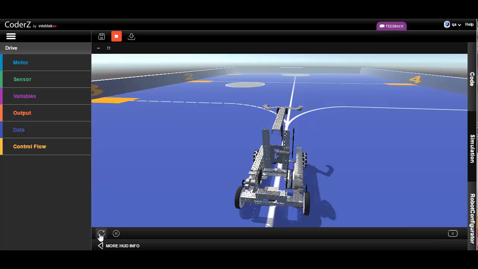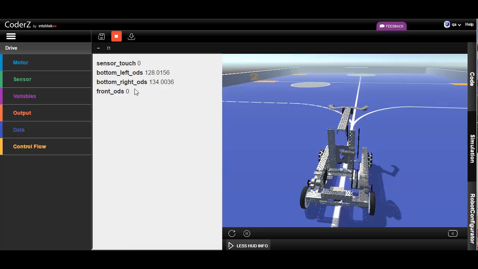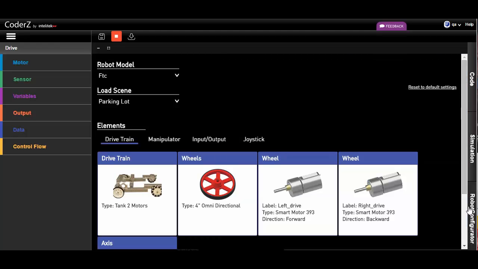You can view sensor information while the program is running by clicking this button. You can configure the robot in the robot configurator. Changes will be reflected in the simulator. You can also change the simulator scene.